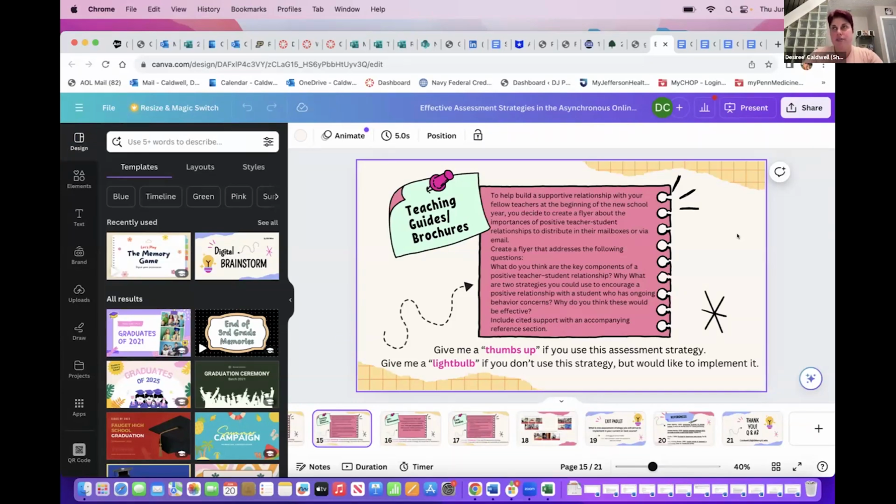And students sometimes question, well, why do I have to include references? And I'm like, because if whoever's reading this wants more information than what you provided on the handout, they know exactly where to go to get it. And then usually when I say that, they're like, oh, okay. So thumbs up if you use this type of assessment, light bulb if you don't, but would like to implement it.